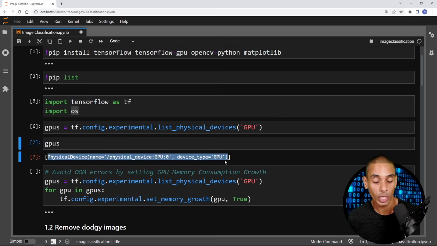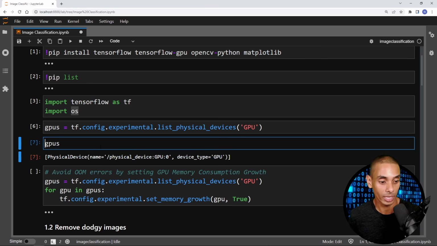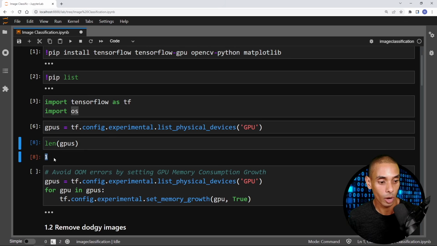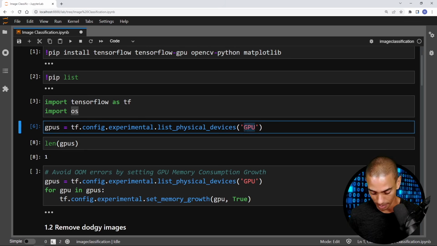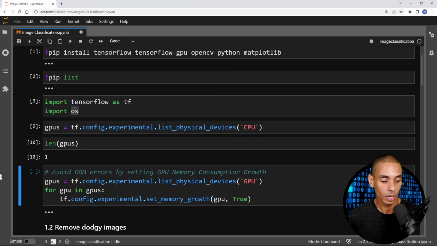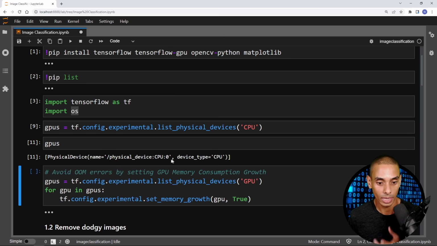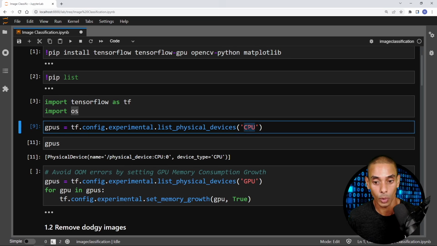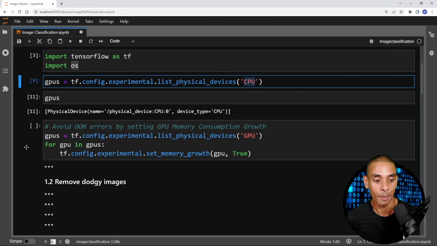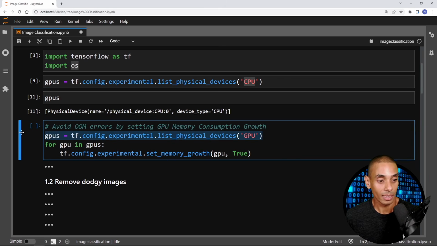If I had a giant machine that had multiple GPUs, you'd see multiple there. If I take a look at the length of that particular line, you can see we've only got one GPU available. If we type in CPU, you can see, again, I've only got one CPU available. So in this case, it's returning my CPU. If you wanted to see all the devices you've got available, you can filter on that. So that is what that line is doing.